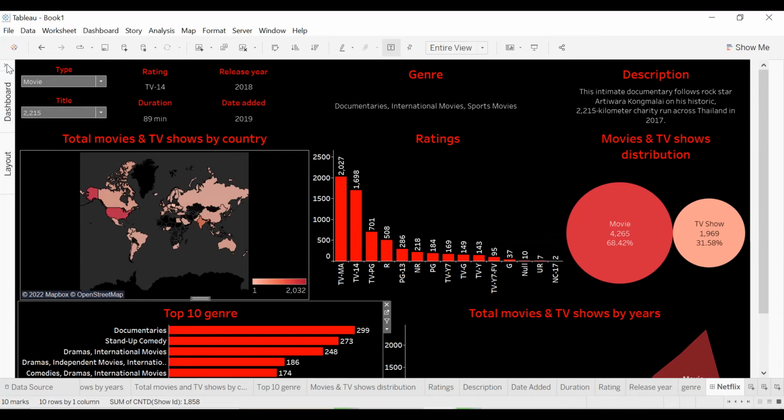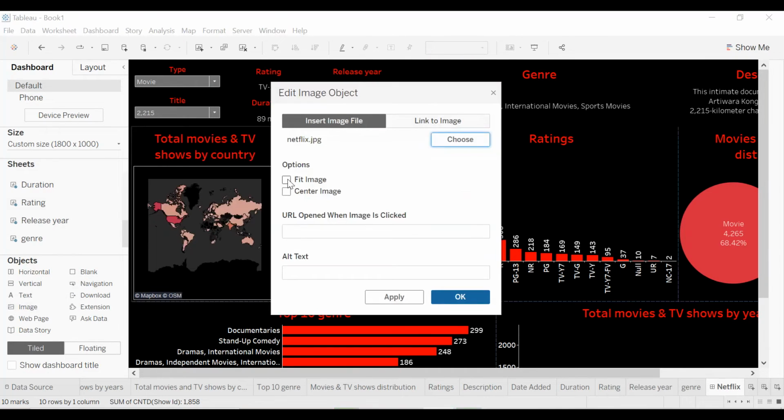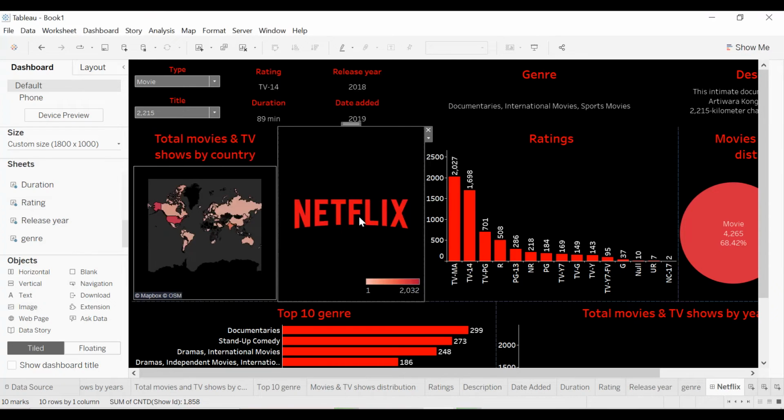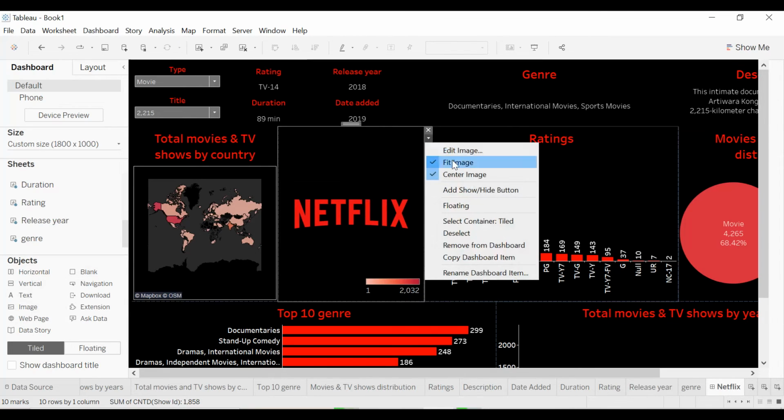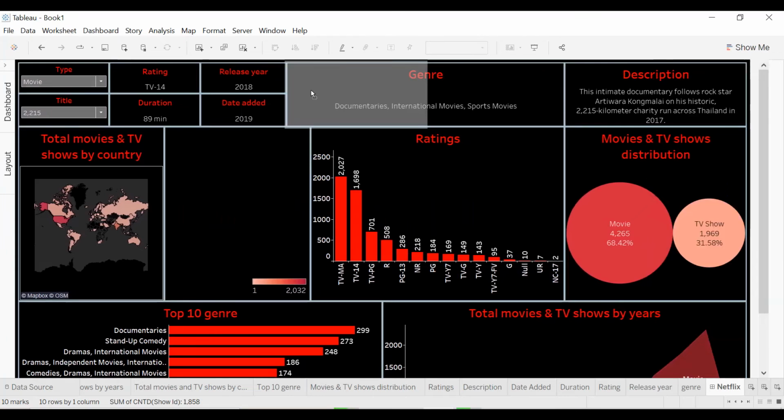So we can add the Netflix image. We click on image. You can download the Netflix image as I did here. You can download it on Google and double click on image. You can add your Netflix image, and you can edit. So fit image and center the image, and you can put it at the beginning. For example, put it in here.